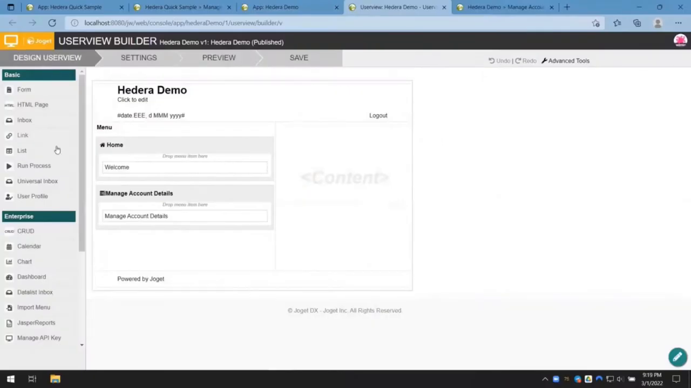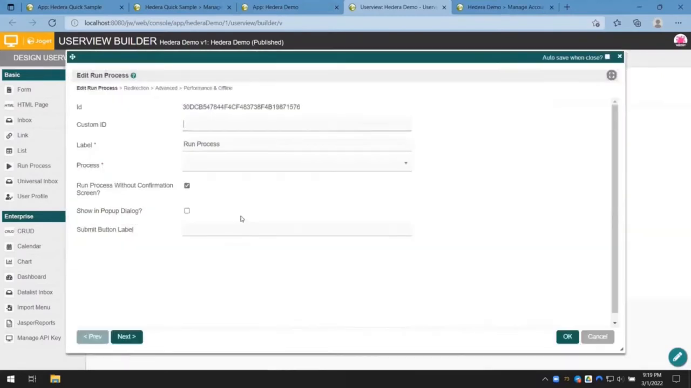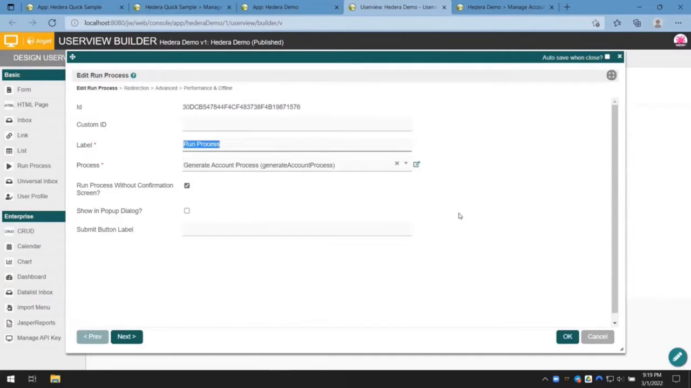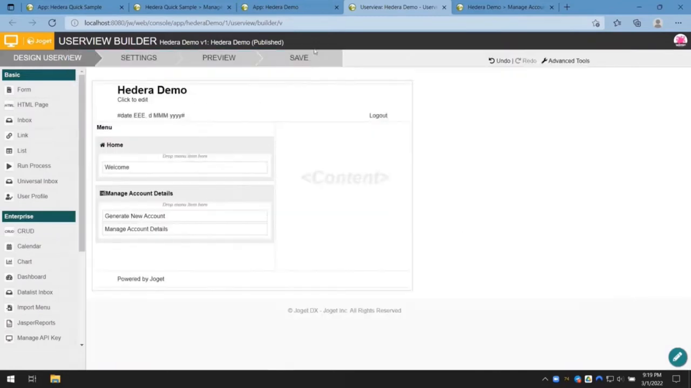All we need to do is drag in any menus that we need. In this case, I drag in a run process. I'll just need to modify it and point it to the generate account process. So I'll give this a meaningful name. Generate new account. Okay. Click OK and click save.